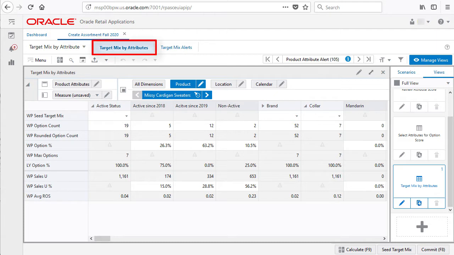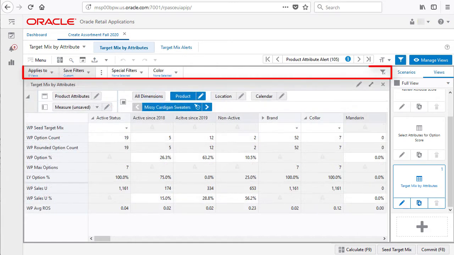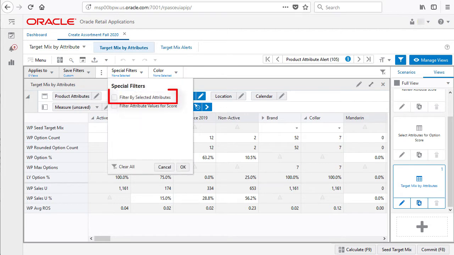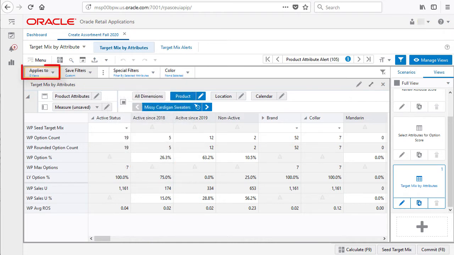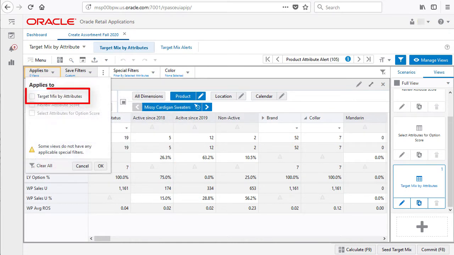I've navigated to my Target Mix by Attributes view. Next, I will click on the funnel icon near Manage Views to open the Workspace Filters bar. I will click on the Special Filters drop-down arrow and select Filter by Selected Attributes. Then I will click on OK. Then, in the Applies to drop-down box, I will select Target Mix by Attributes. Next, I'll click on OK.